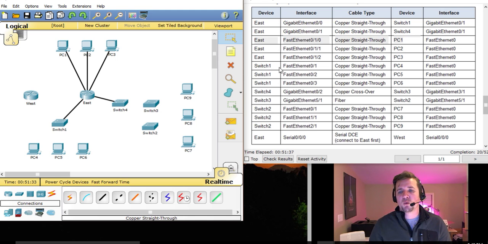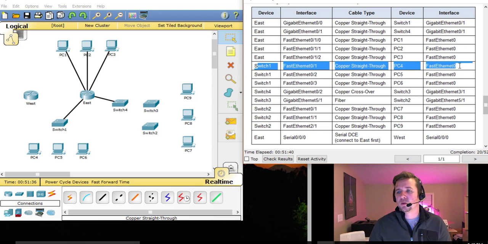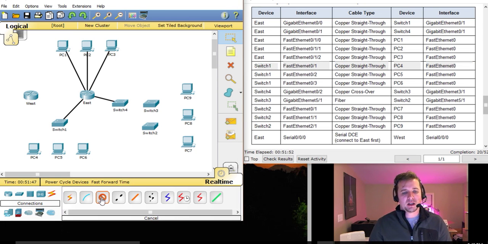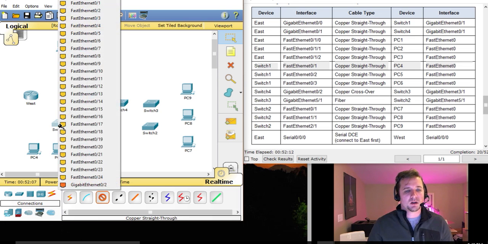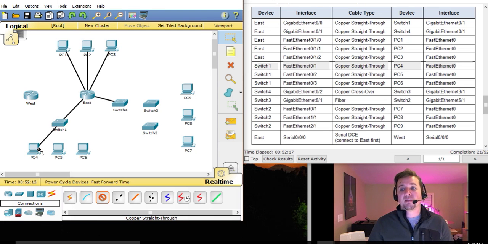So now we need to jump to switch 1. Switch 1 wants us to connect to PC4 with a straight through cable via their Fast Ethernet 0/1 to its Fast Ethernet 0 port. Again, straight through copper. And again, as you highlight things with your arrow, it'll tell you what that object is down here below. So when you're looking for a copper straight through cable, just click on it and it'll highlight it. So we're going from switch 1, Fast Ethernet 0/1 to PC4.